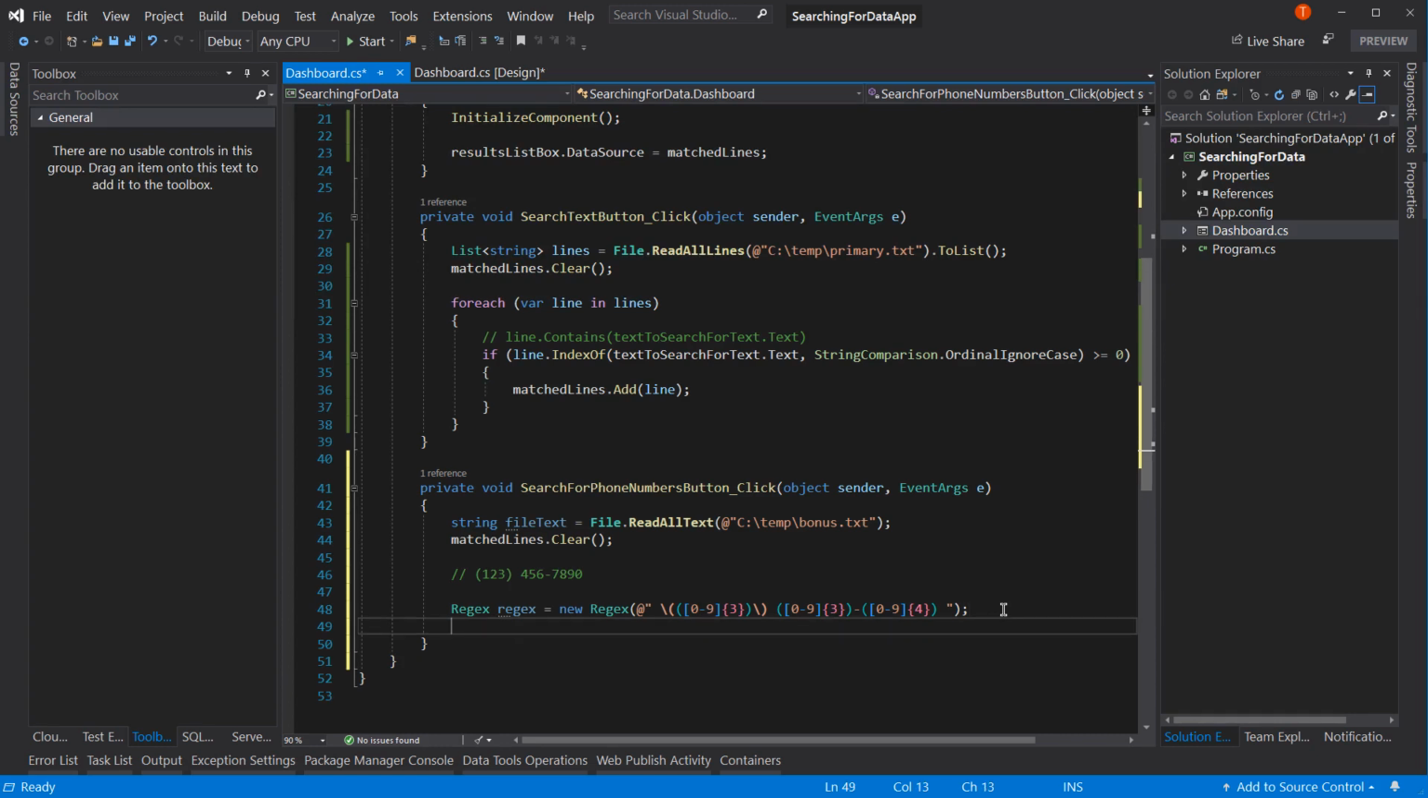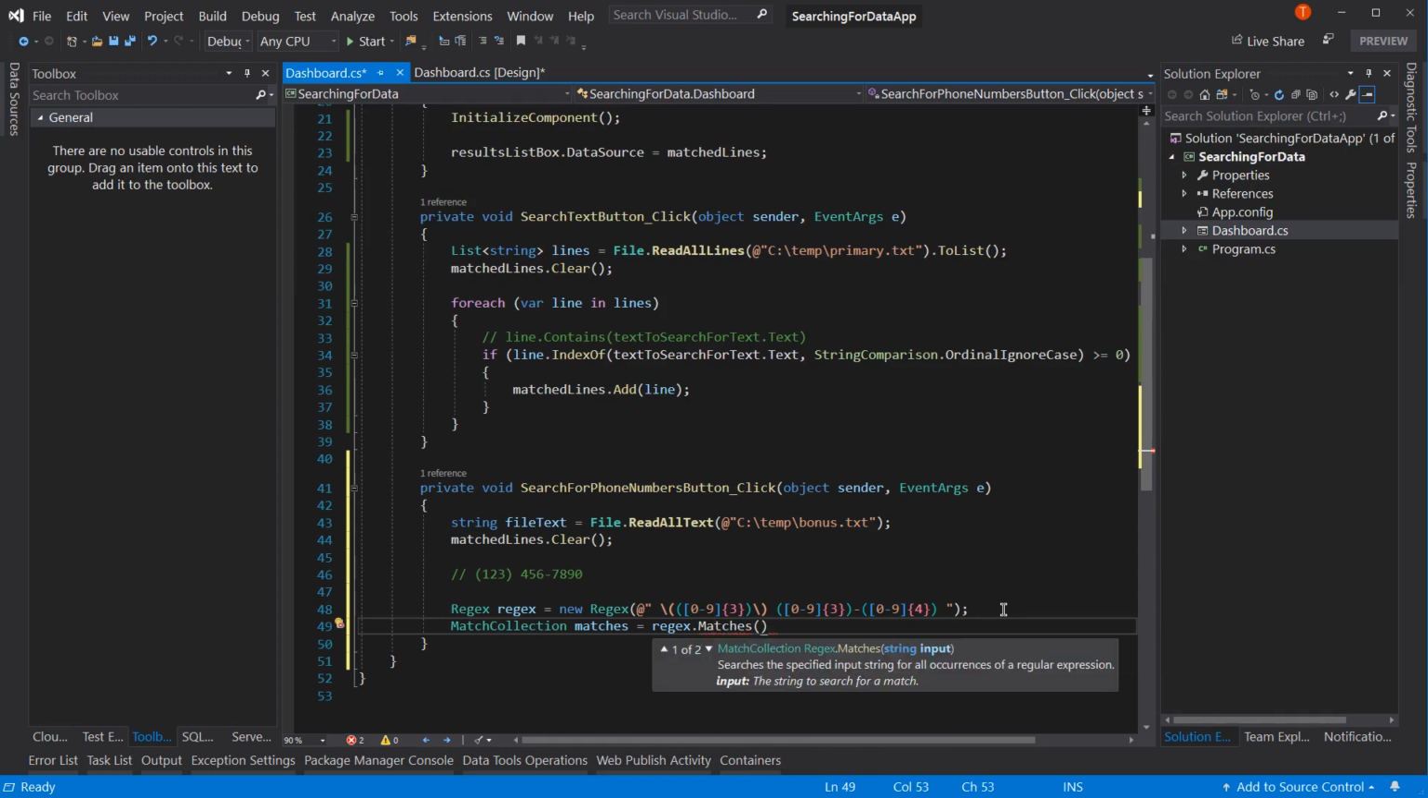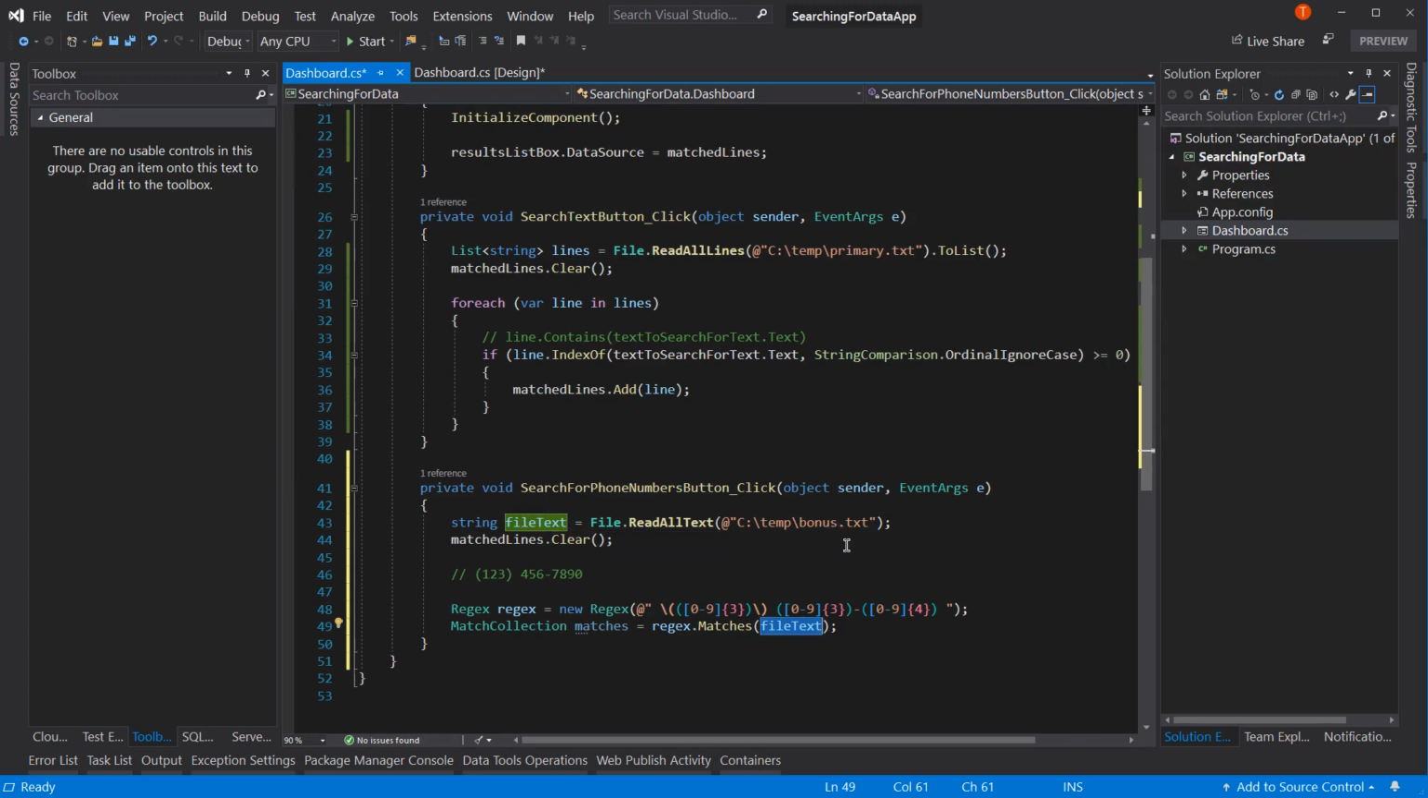What we can do is say match collection. We'll call it matches equals regex dot matches, and it's matches found in the file text. So it's going to use our regular expression and look for matches in this file text, the text file bonus.txt.